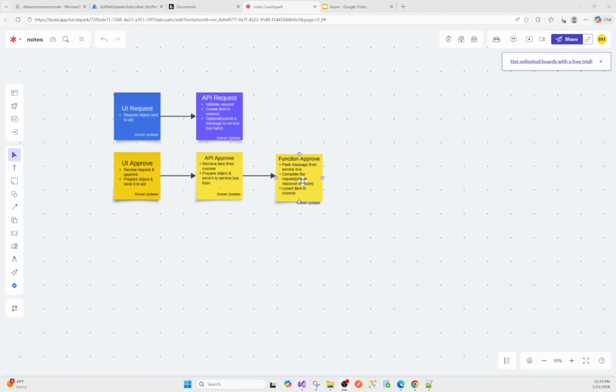So if it is creating a resource group, the function is going to create a resource group. If it is creating a service bus, the function is going to create a service bus. If it is approving all the receipts or payments, the function is going to validate all the payment information, and then it's going to update or approve the payments. And finally, it's going to upsert the Cosmos DB for the request.